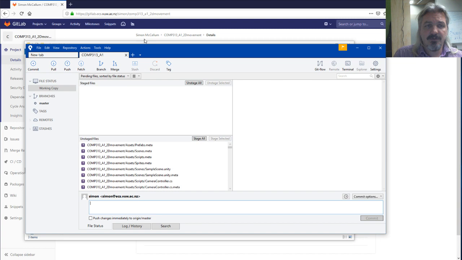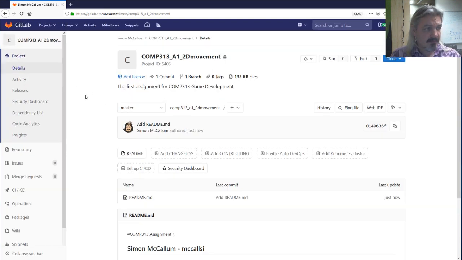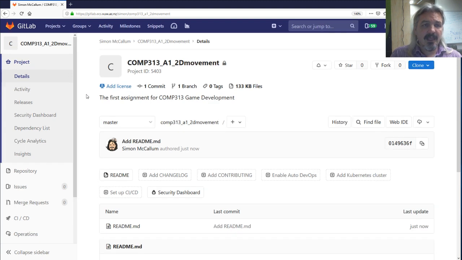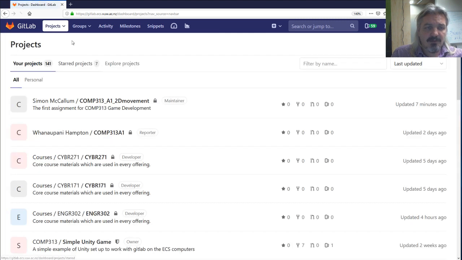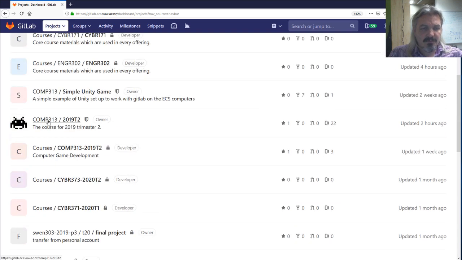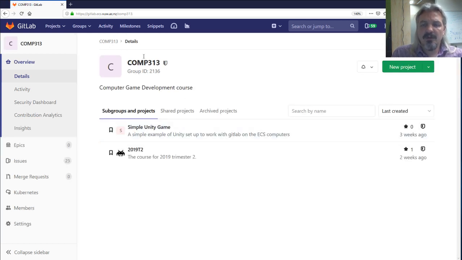Now, what I've done for you guys is under GitLab, if we make that a bit bigger so you can see it. Under GitLab, if you go to projects, you can see all the projects, but if we look under comp313, click there, this is the course page. Up here, you see that there's the 313 group. You are part of this group, so you can see the simple Unity game.